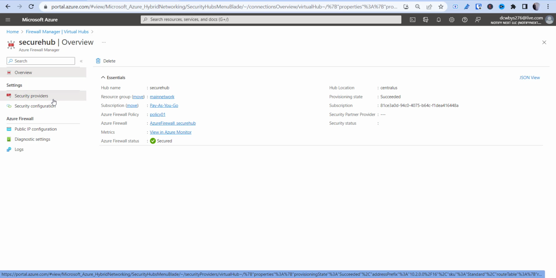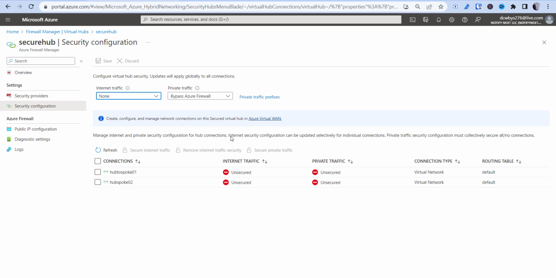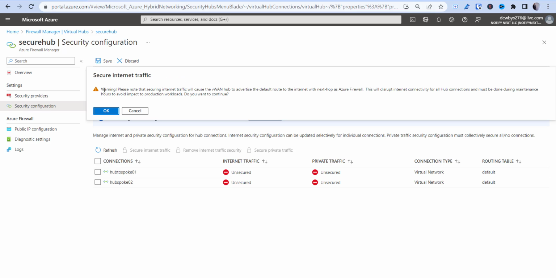And security configuration. And we should see internet traffic, Azure firewall. And then under private, we want to send via the Azure firewall. We're going to click save on that. Now it's going to give you a warning: please note that securing internet traffic will cause the vWAN hub to advertise the default route to the internet with next hop as Azure firewall. This will disrupt internet connectivity for all hub connections and must be done during a maintenance hour.